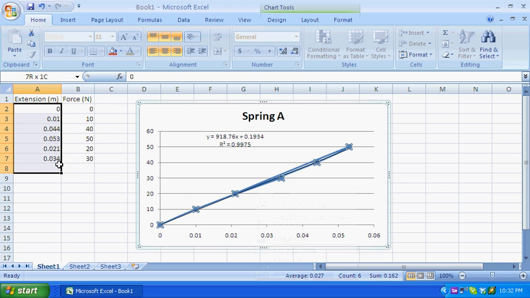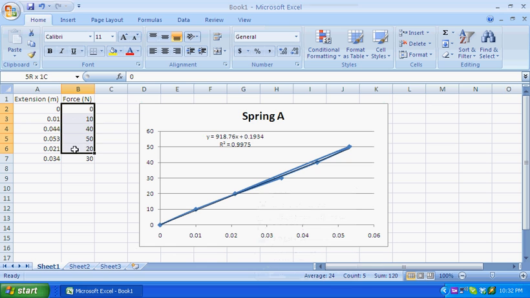You can't really see it there, but make sure that your data is in order. So if extension is always increasing, so should the force be. And it shouldn't be increasing and decreasing in a weird way. Make sure it goes from low to high or from high to low, either one. Okay, that should be pretty helpful. You might need to mess around with it for a little while, but hopefully you can get it done for me.